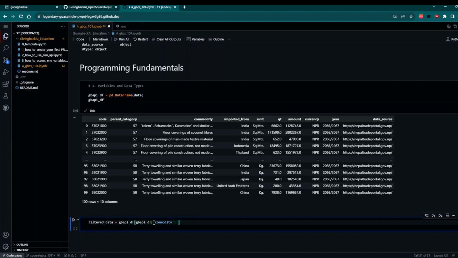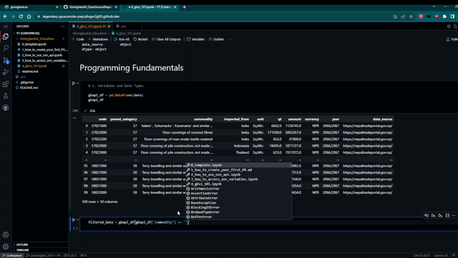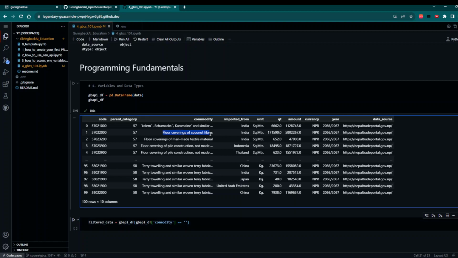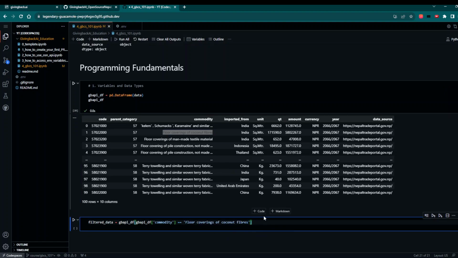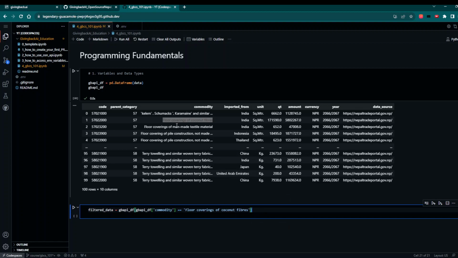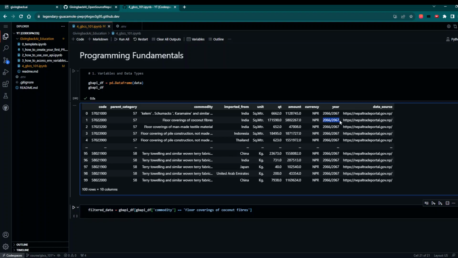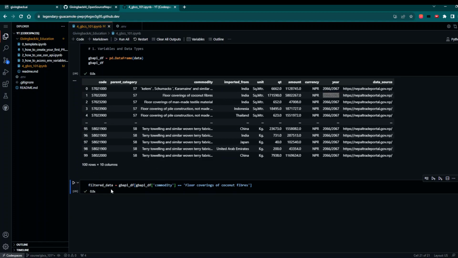And you can say if the commodity is equal to, let me copy this, floor covering of coconut fibers. This is one of the commodities that Nepal imports. So let's write that here. This is actually real data. What you are seeing on the screen is real data, the actual commodity that Nepal imports, from the 2066-67 Bikram Samvat year. This is real data coming from the Nepal trade portal. Okay, let's run it.